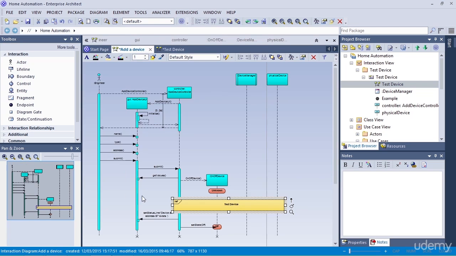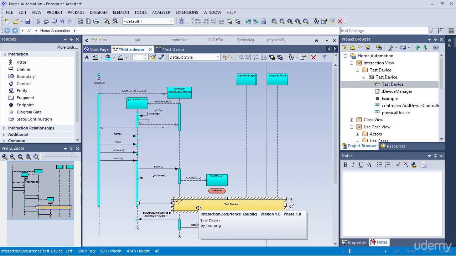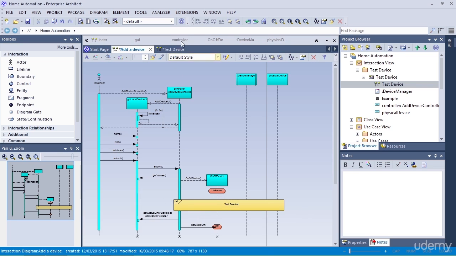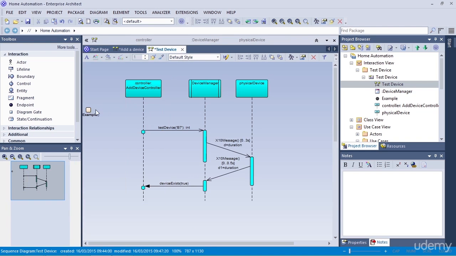In the add a device diagram, I could similarly draw a message going into that interaction occurrence from another lifeline. And I would need to ensure that I named the message the same and that it had the same parameters and arguments. I'll delete those for now as we don't actually want them. So we've created a new sequence diagram containing part of the interaction from add a device, and then used that as an interaction occurrence in add a device. We've also seen briefly how to add gates and messages to gates.